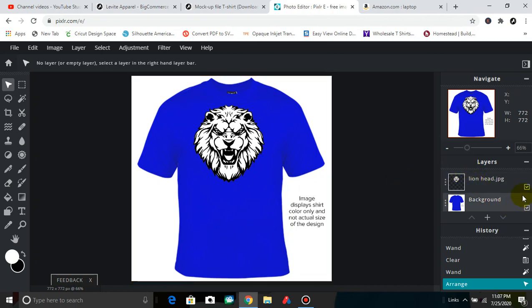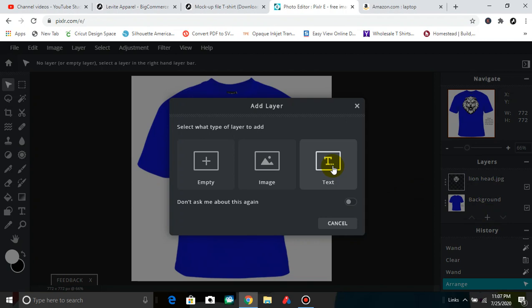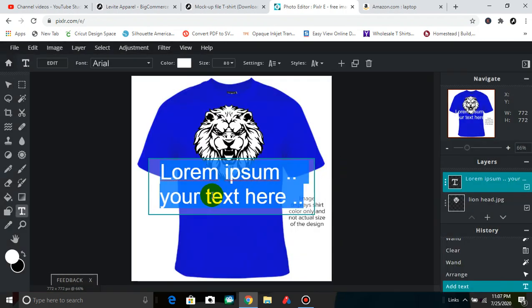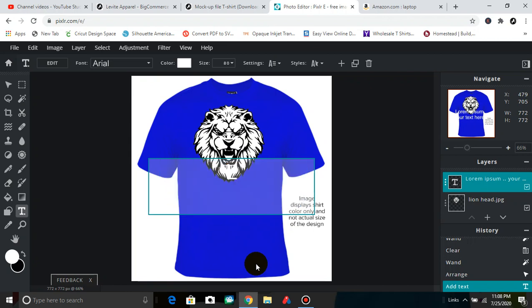Something simple. You want to go back again to your layer section on top of history. Click on the plus sign, click on text, and you'll have this text available to you. Now it's highlighted for a reason. Once you start typing, it will delete everything. For example, I'm going to spell out lion. Okay?